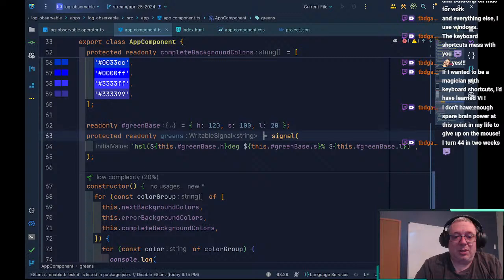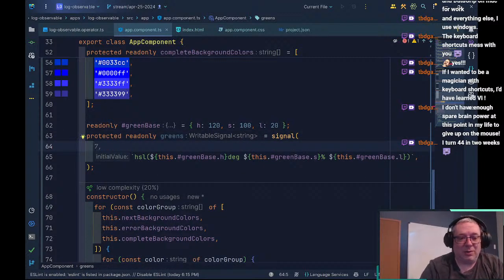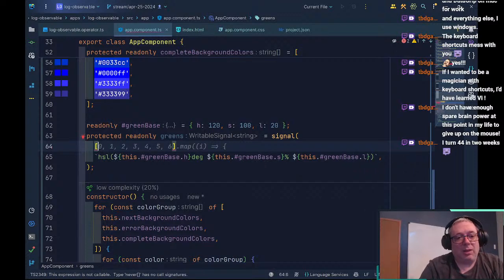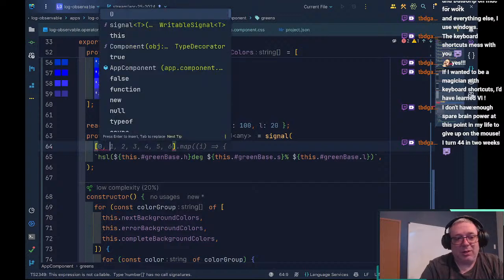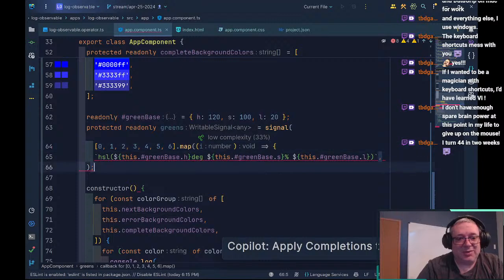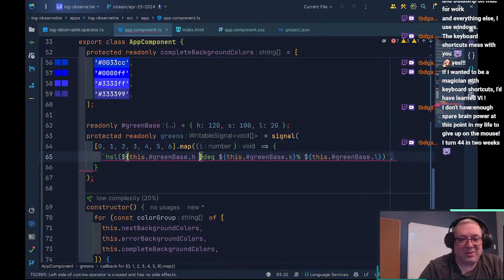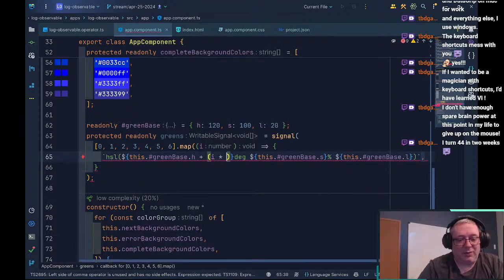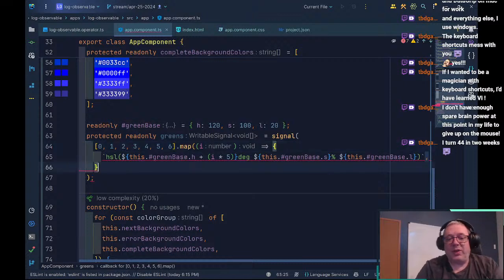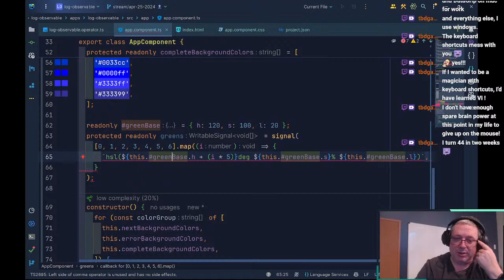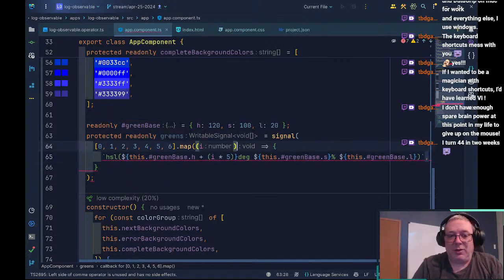What we can do is say, hey, we want to start at 0, let's do up through 6. And we can say we want this plus, it's 5. That should give us 7 colors with 5 degrees of separation on the hue apart. So they should still be green, but it'll be interesting to see how green they are.